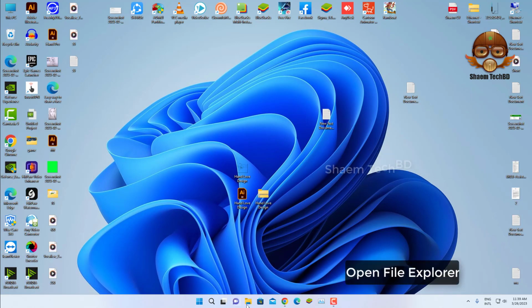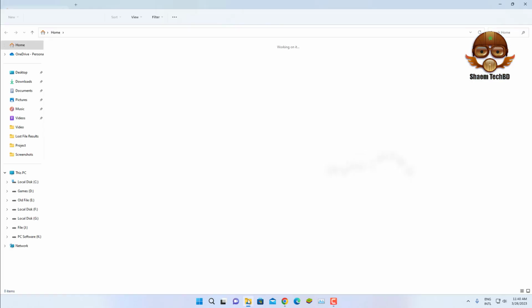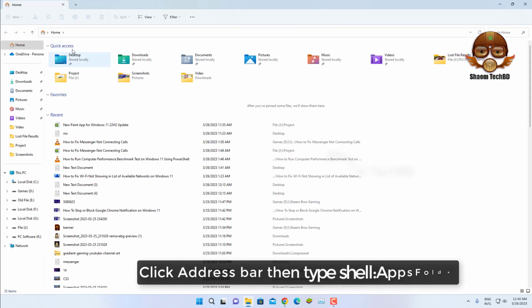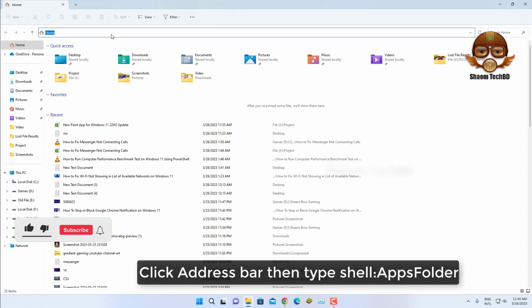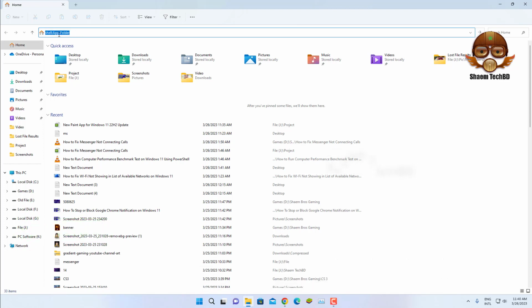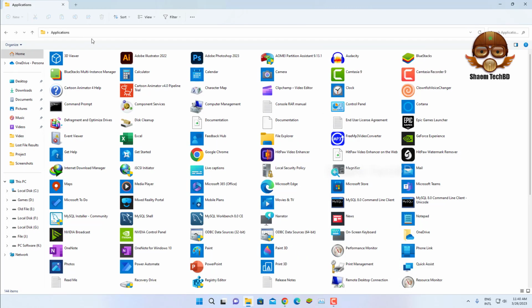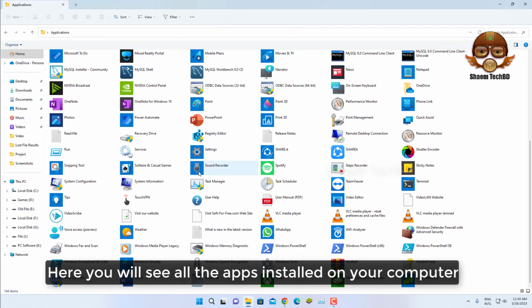Open File Explorer. Click the address bar, then type shell:appsfolder. Click enter. Here you will see all the apps installed on your computer.